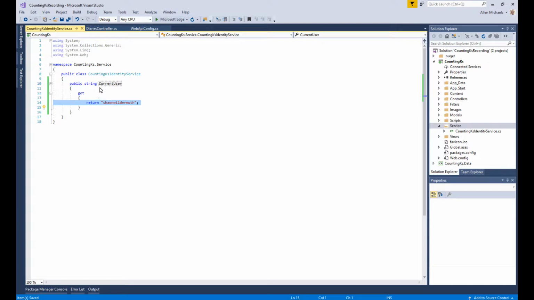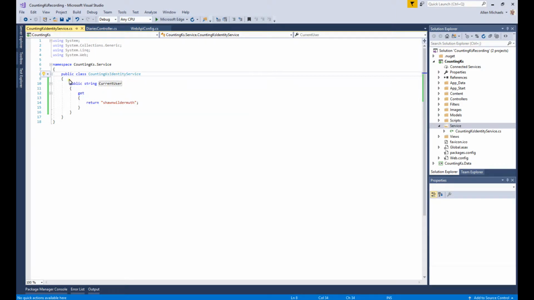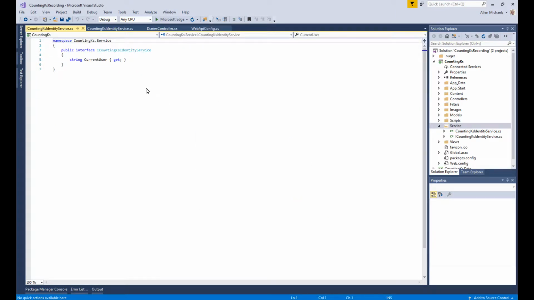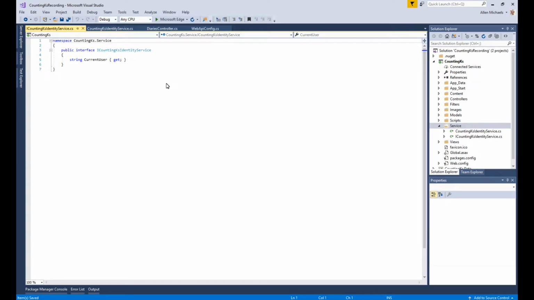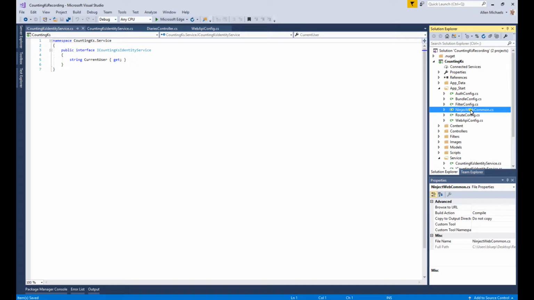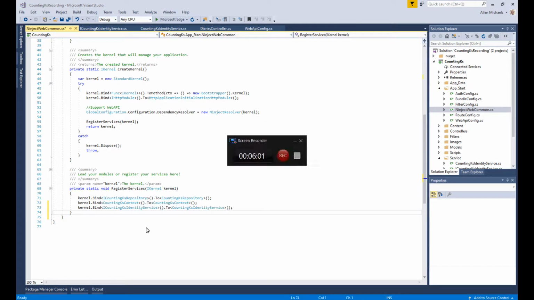And now we can factor the interface out of this. Extract the interface, and there's our public interface. We don't have to do anything with it. It's pretty much created for our service class here, except what we have to do next is go into our Ninject and add it here. So we bind our ICountingKsIdentityService with our CountingKsIdentityService class. So we got that taken care of.